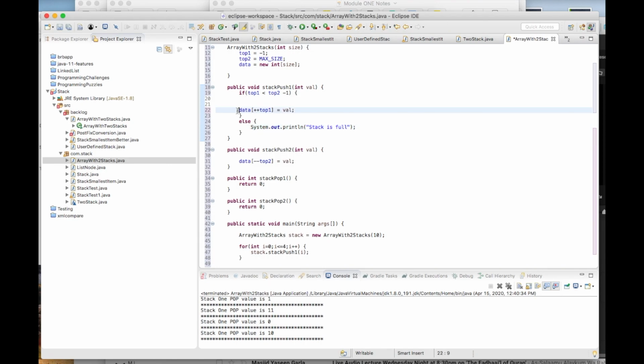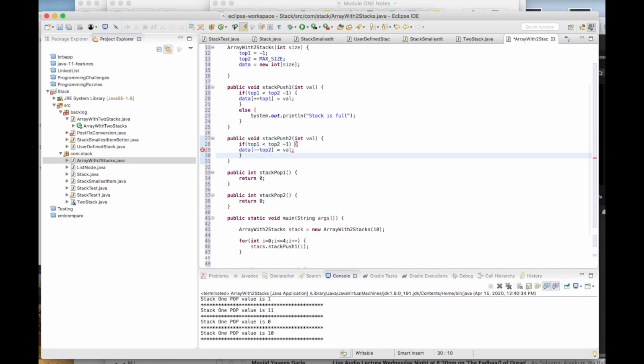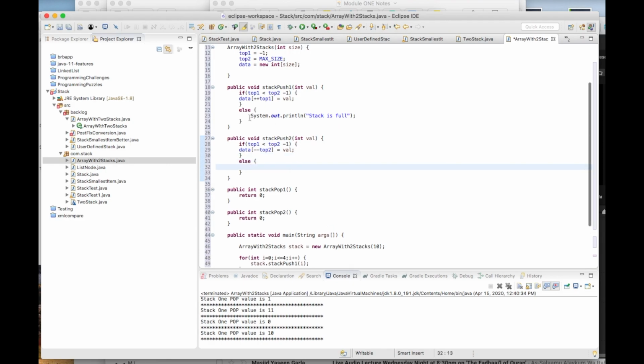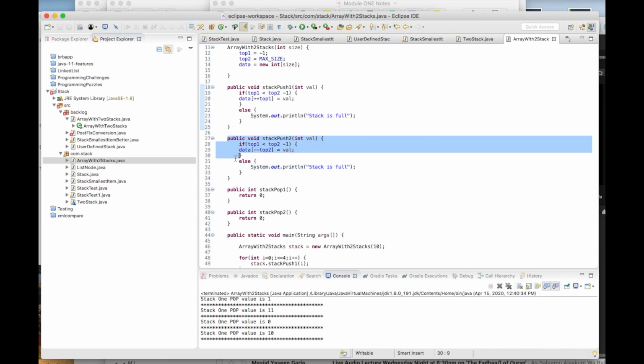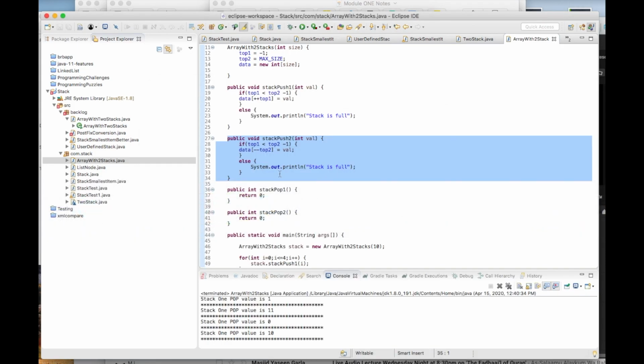Stack is full, right? The same check needs to be added here as well in your else. I'm going to go ahead and say stack is full. So now you accommodated for the stack is full value, so it will only insert values until here in case of stack 1, and it will only insert values until here in case of stack 2.